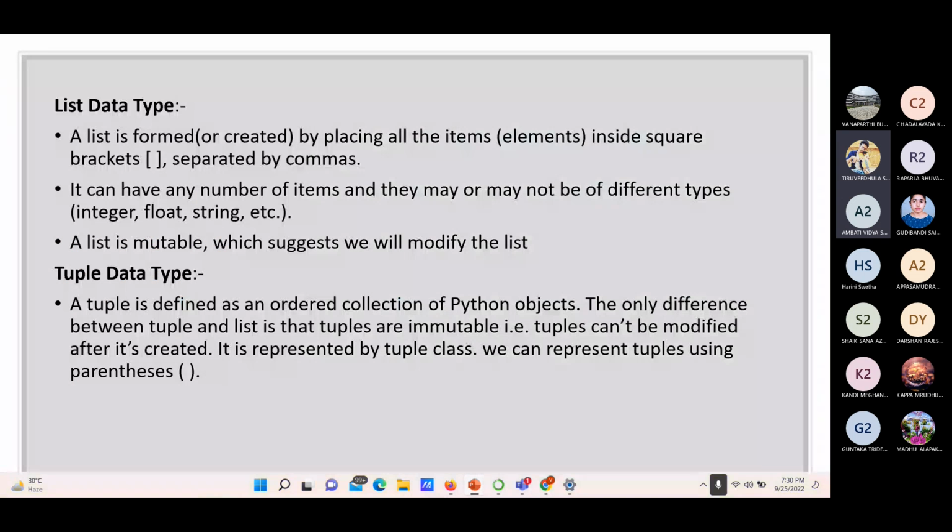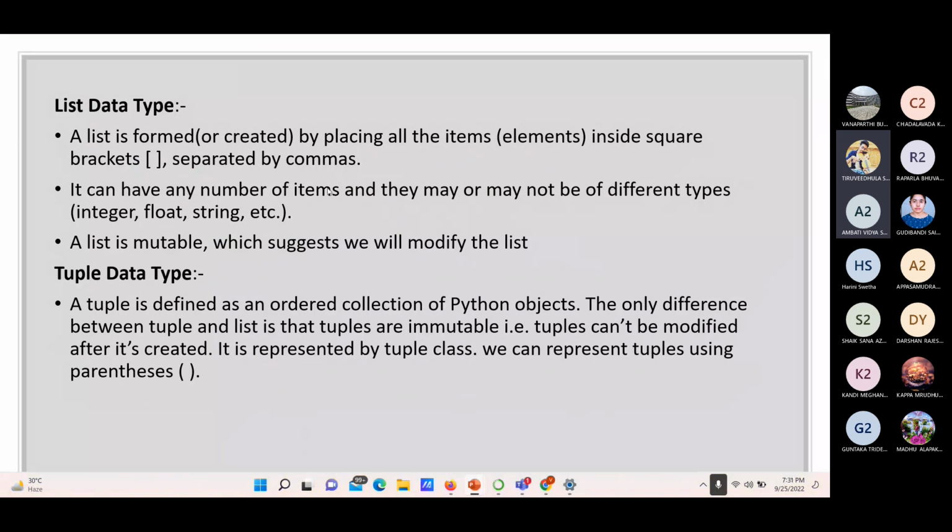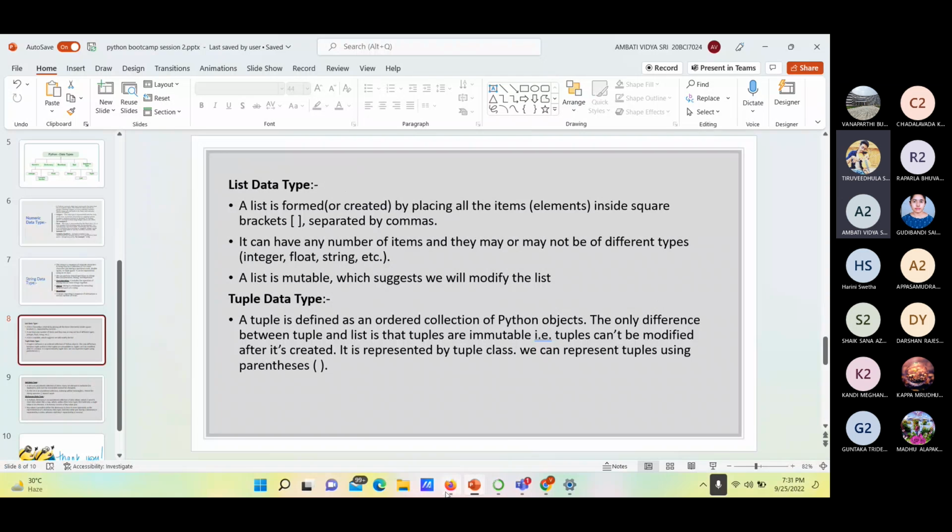These are the other data types: list, tuple, set, and dictionary. We'll be discussing these data types in the next session in detail. Now let's go through this fast. A list is created by placing all the elements inside square brackets. As we've seen in the previous example, it's a list.